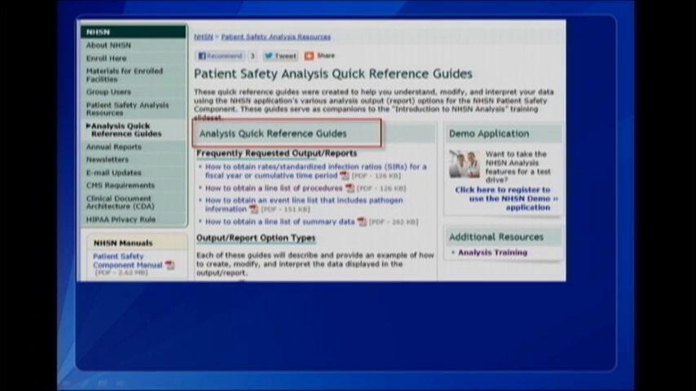We also have a link to our analysis quick reference guides. This is a library of short documents that are specifically directed towards performing certain tasks in NHSN analysis. We gave you a lot of them in your resource book for those who are in the room today, but for those who are watching online, they're available on our website. We tried to organize these by some of the frequently requested reports and also some of the output option types. We tried to keep these to 1 or 2 pages. Sometimes we had to go longer, but they're really meant to direct you towards that specific task.